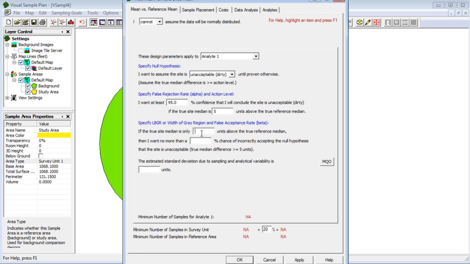We start by specifying the lower bound of the gray region, or LBGR. Let's say the stakeholders decided 3 units was an acceptable bound. This next entry is the type 2 error rate specified as beta. I'll say the stakeholders want a maximum of 10% beta error. The final piece of information needed is an estimate of how variable you expect the sample data to be. The MARSSIM WRS test assumes that the variability will be the same in the site and the background areas. I'll say we have sample data from a similar site and it shows a standard deviation of 3 units.